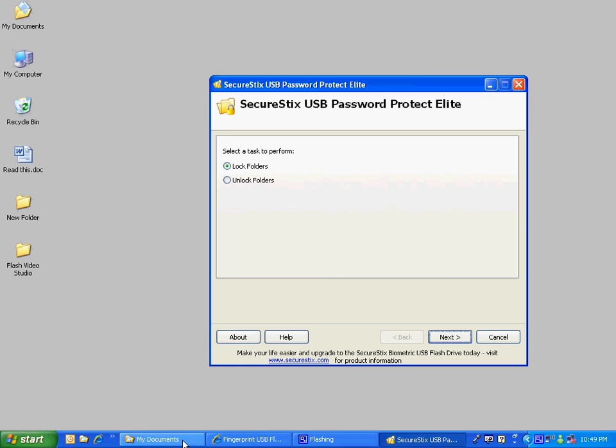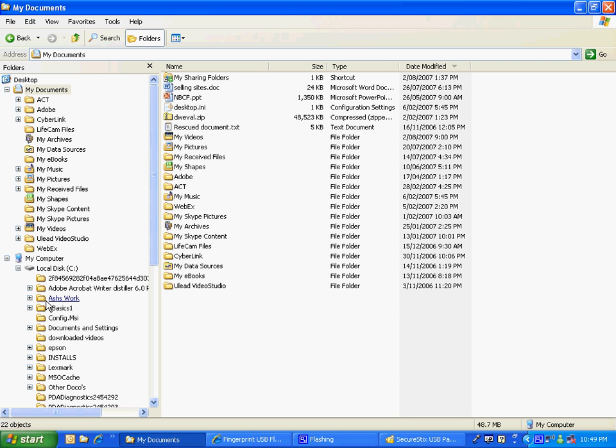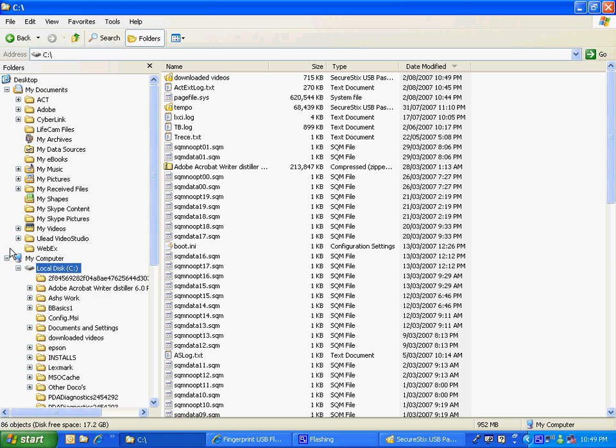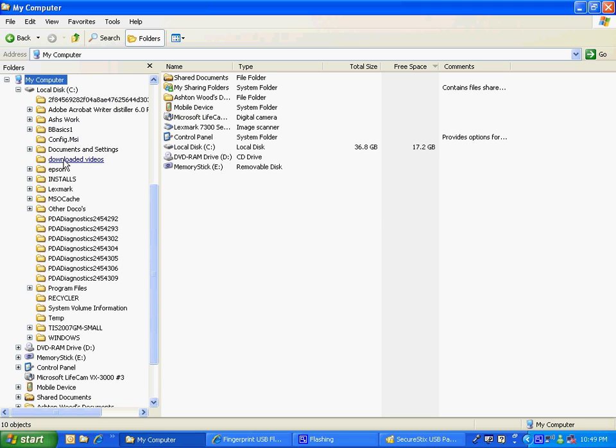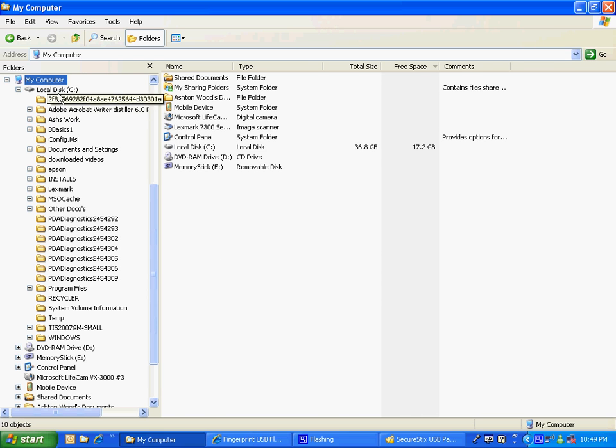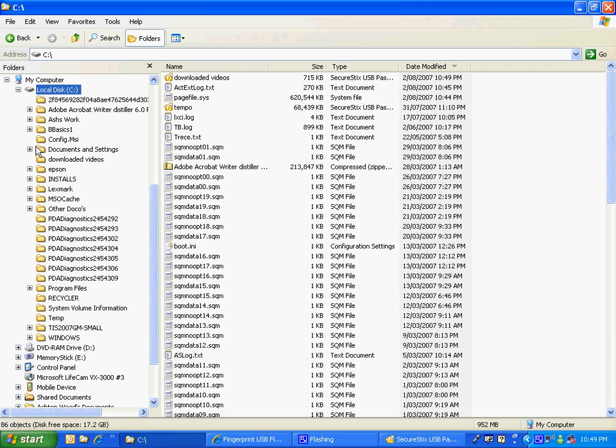Now if we go into My Documents, the folder we just locked was my load of videos. If I refresh this, you watch this little trick. How about that, eh? Locked, can't get near it. So that's basically how it all works. It's all locked away now, can't get anywhere near it.